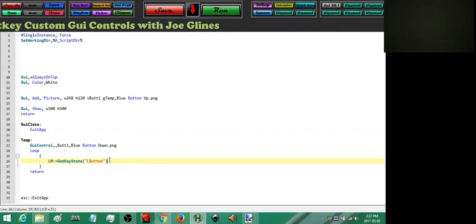I don't know if you've done much with key state. It's all it is, I'm passing a parameter into a function, and all the different keys have their own names. So this is the name for the left button of your mouse. I just pass that in, and it'll return a value. When I do it like this, it returns a value of a 1 or a 0, or a true or a false. There's another way where I can do it where it'll return a U for up or a D for down.